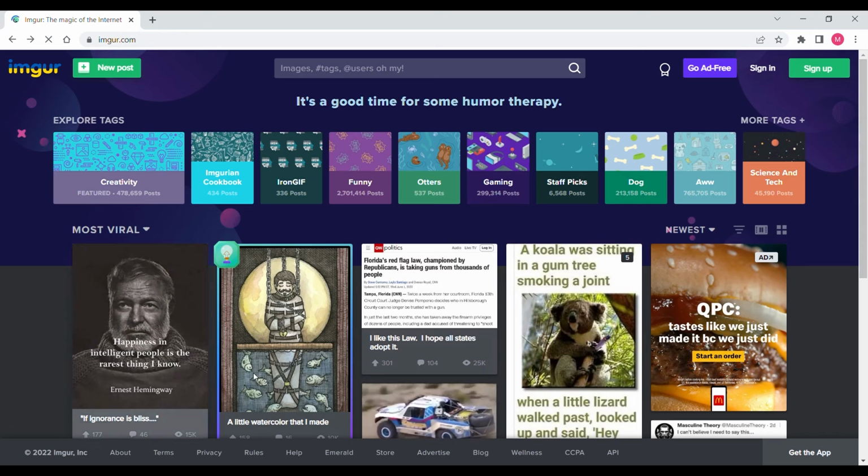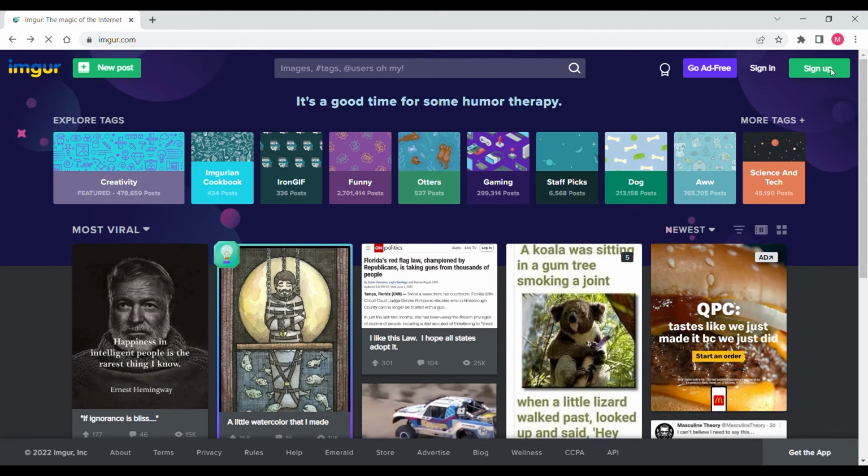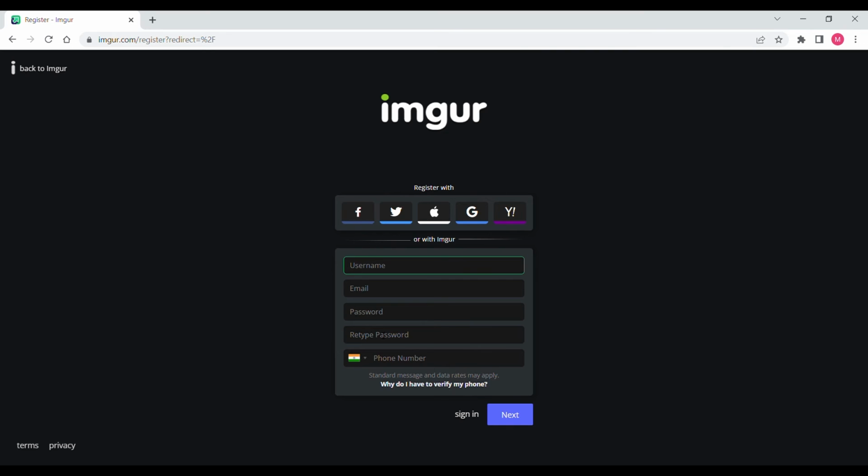To proceed to the next stage, go to Imgur.com. And what you need to do is sign up for a free account over here as well. To do so, simply click on this green button on top and fill out the required information. You can also register using your Facebook account, Twitter account, Apple account, or even your Google and Yahoo account. It's entirely up to you.